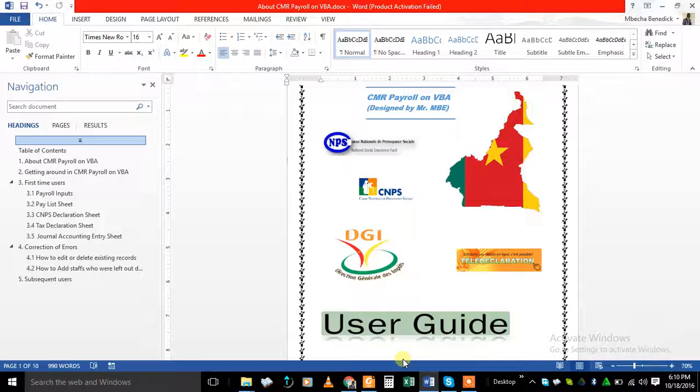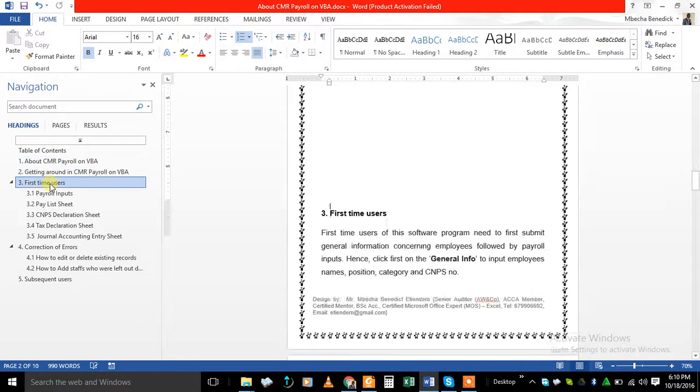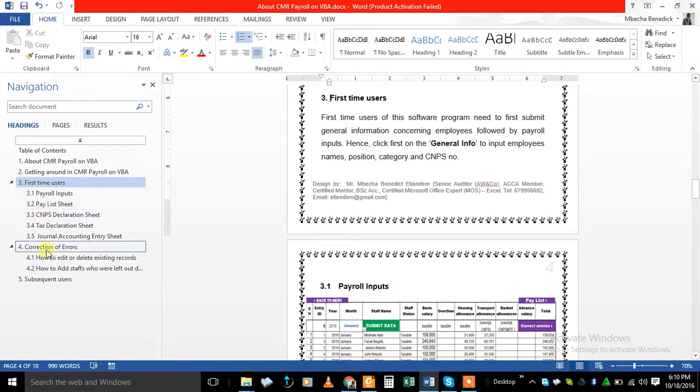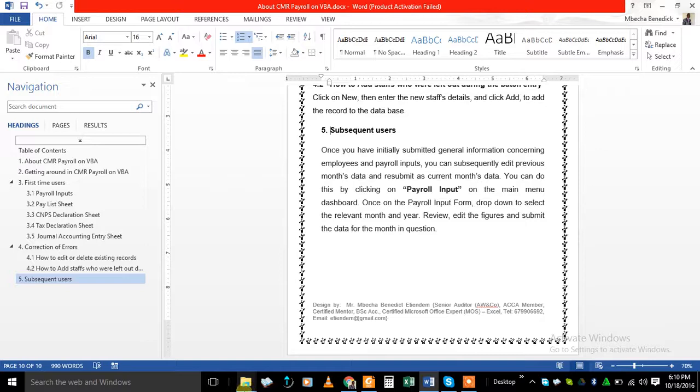Payroll and VBA designed by Mr. Mbechai Benedictinder. We'll be looking at what this CMR or payroll is all about. It's a software designed by MBA to compute payroll taxes in Cameroon. So we'll be getting around the software, how a first-time user can make use of the software, how you can correct errors, and how you can subsequently use the software.